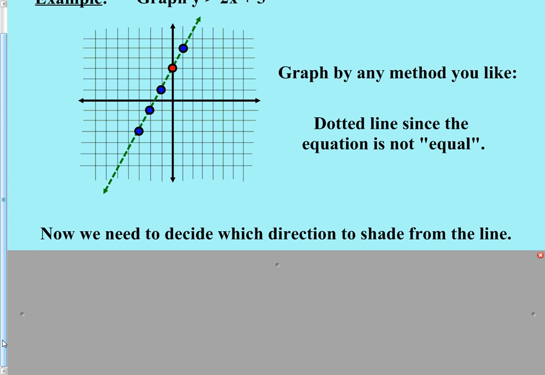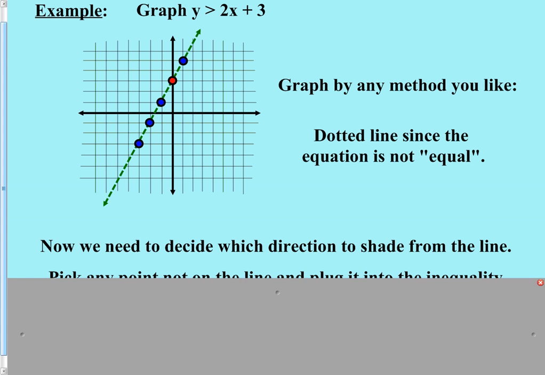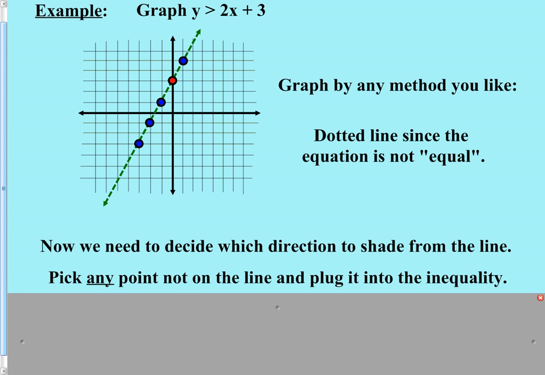Now I've said that my strategy is to pick any point in open space, meaning not a point that is on this line. So we're going to pick any point not on the line, and we're going to plug it back into the inequality. As you will find out, some points are more convenient. They have more easily worked with values to plug into the equation and make it easy on yourself.